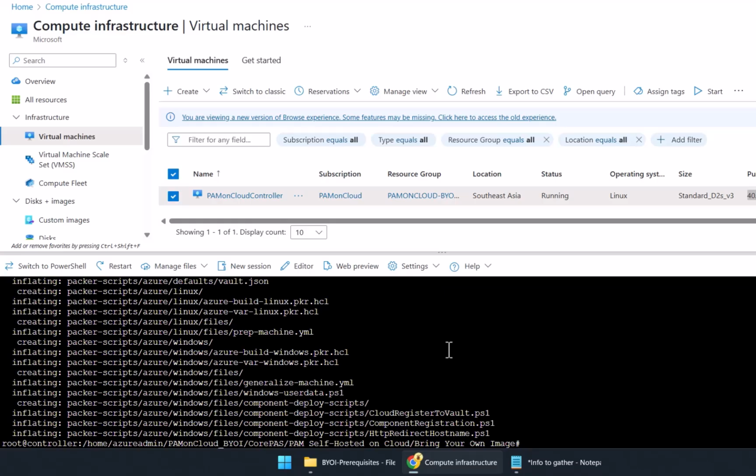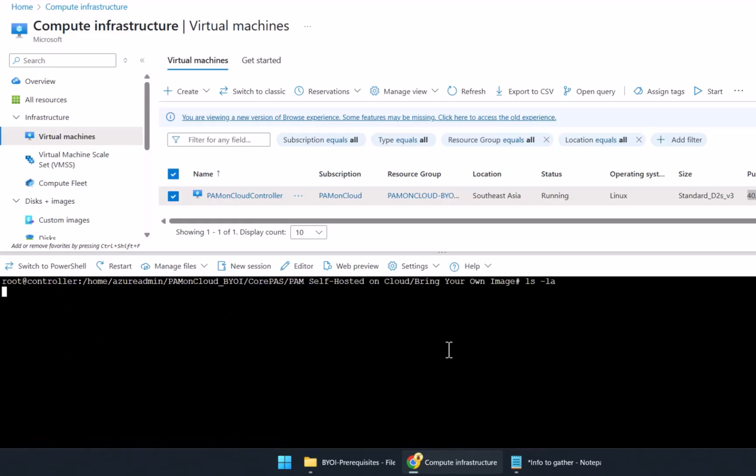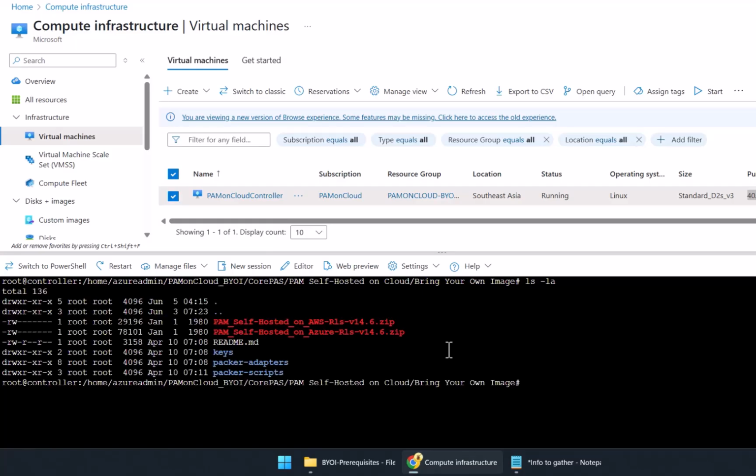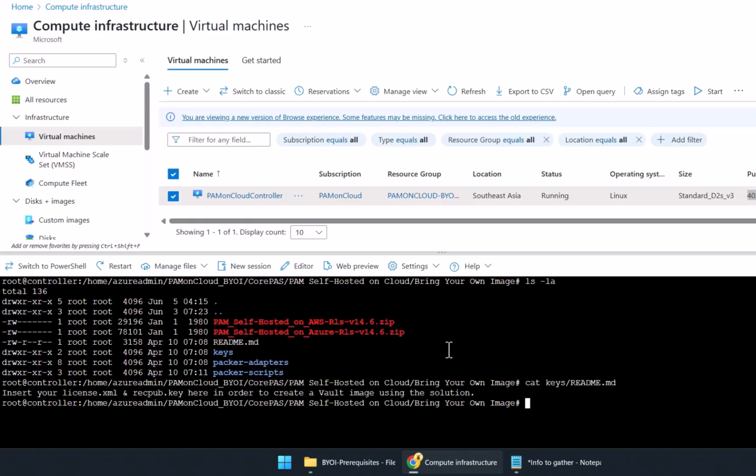After unzipping, you can see several new directories, including Packer scripts. The most important step now is to review the keys README file. This file contains the instructions for the next critical step, inserting your license.xml and recpub.key files, which are required to create a secure, licensed Vault image for your environment.